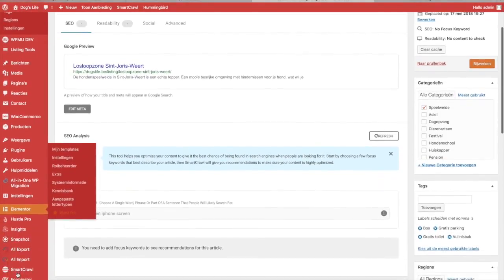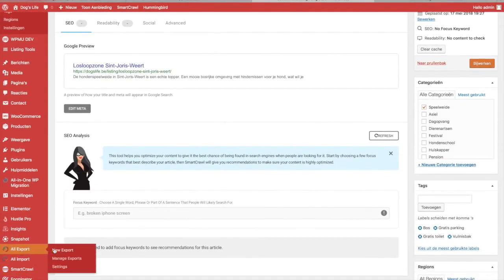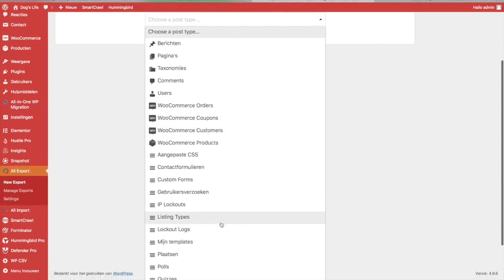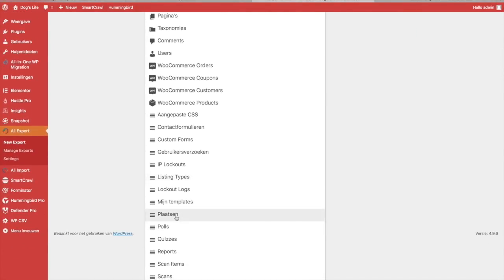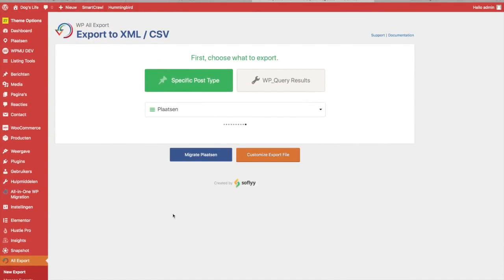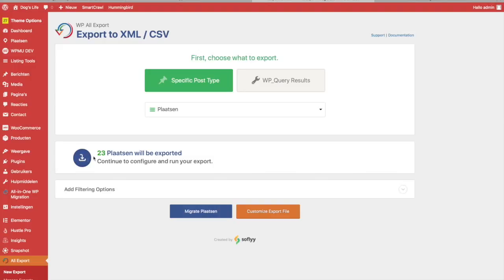So I'm going to have a look with you at the All Export plugin, which is a free plugin. You can pay for more features as well, but those aren't necessary at this time. Specific post type, just choose a post type. Let's go down to plaatsen, which is listings in Dutch. So if you're looking at this video, you should look at listings. Okay, so 23 places will be exported. That's fine. But what's really important is to have a look at the customized export file.